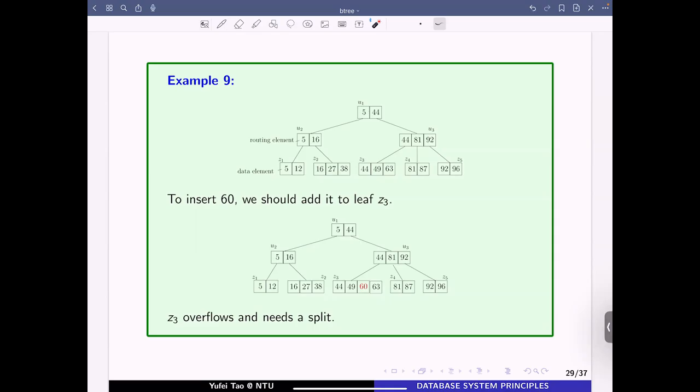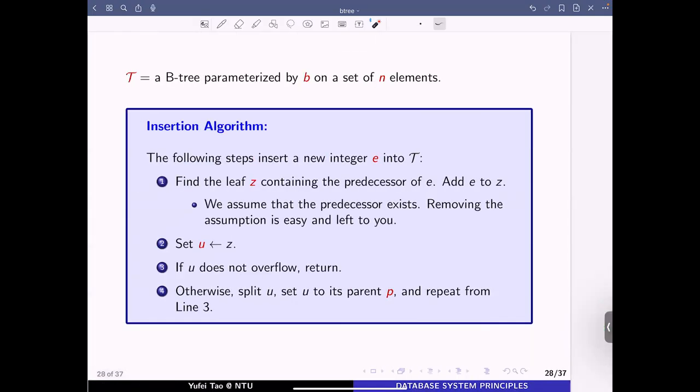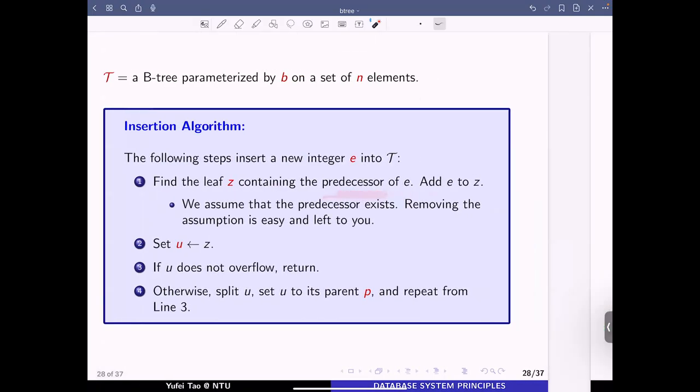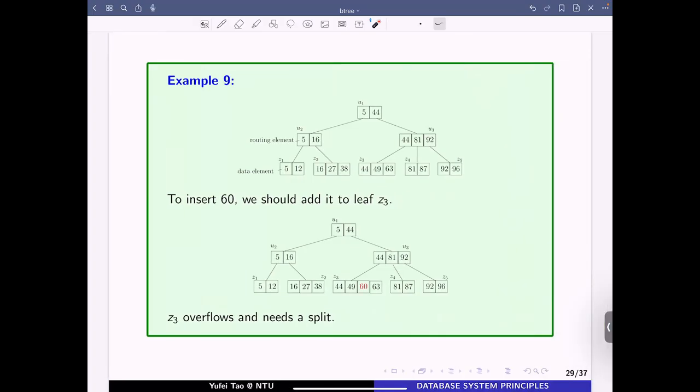So here we are inserting 60. Okay, 60. So how do you insert 60? 60 will have to go in here. Okay, so how do you find this node? Well, this is pretty easy. You can find this node using predecessor search. So you look for the predecessor, so 60, the predecessor is 49, so you find this node, and you would like to insert 60 in the same node as the predecessor.